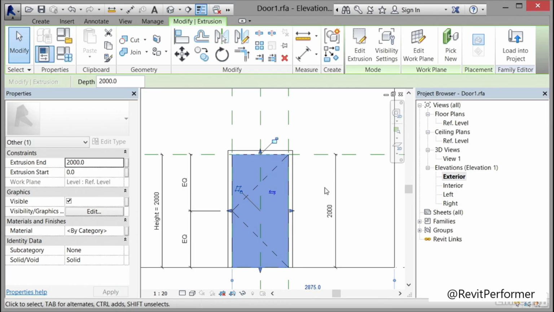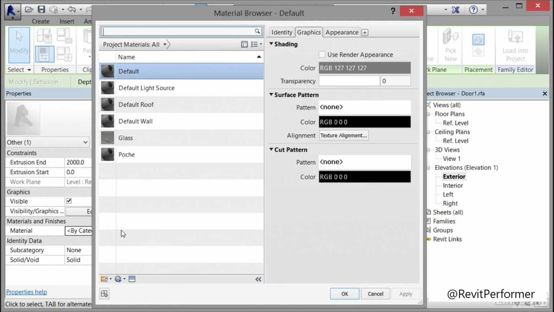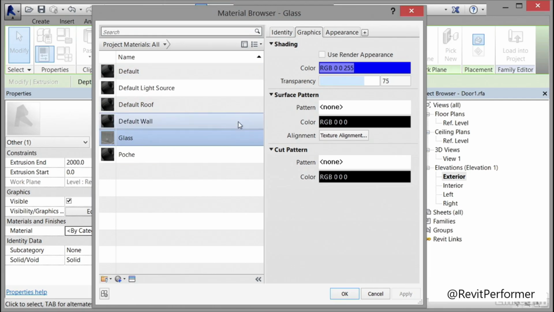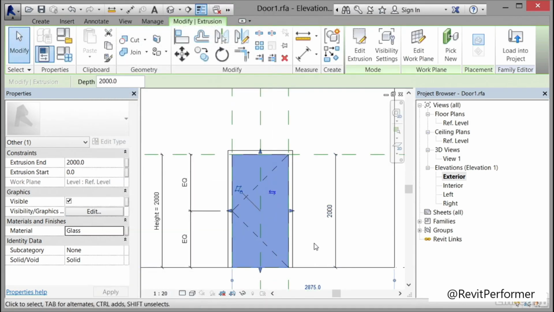Now, when you're working in your families, you can obviously specify a material. So if I click here in the properties, I can select something like default roof, default wall, glass, or something. I'm going to go for a glass door, like so. And that'll go a nice blue color when I'm using the shaded visual style in my Revit project when I bring this in. So I'll okay that like so. So I've got a nice glass door there now.